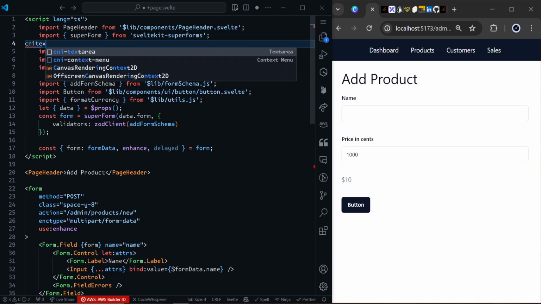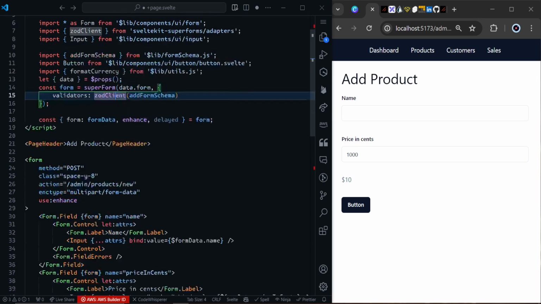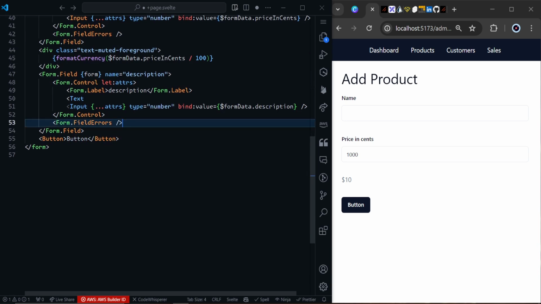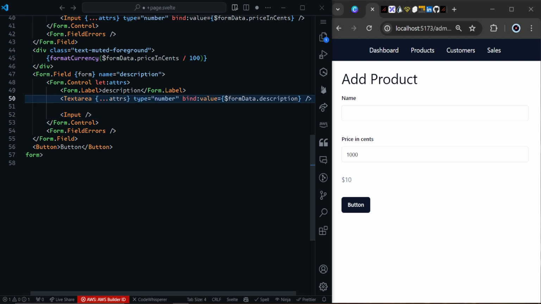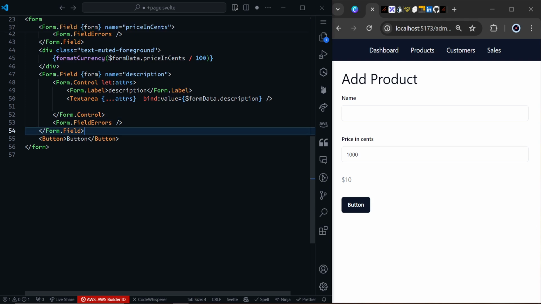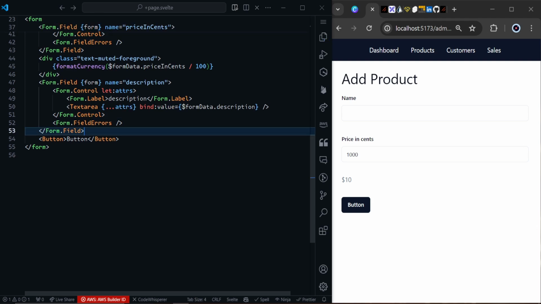Alright, popped up. Text area. And yeah, I can do CN text area. And I'll just get all of these, copy this and pop it in the text area. But I'll get rid of the type number because we don't want this for the text area. And I can also get rid of the inputs. Yeah. Let's save this and see how this reflects.